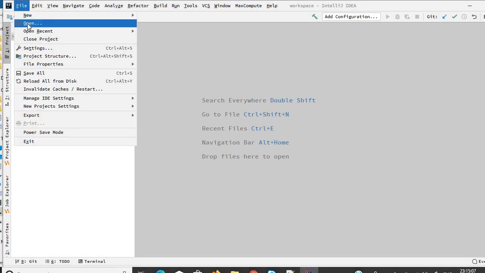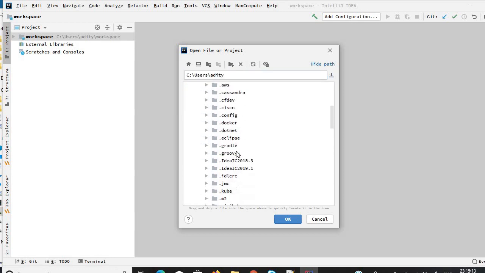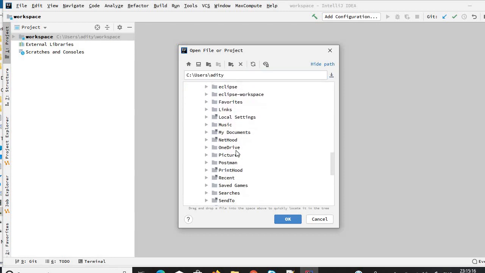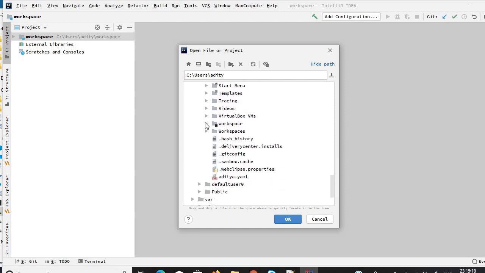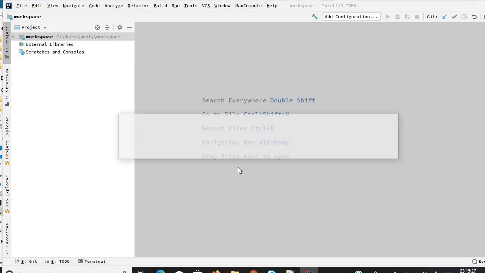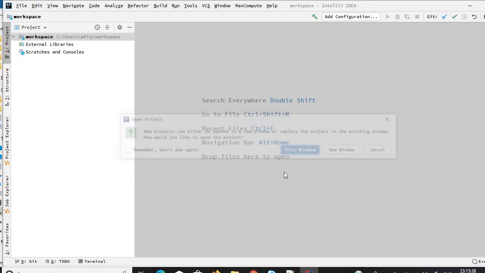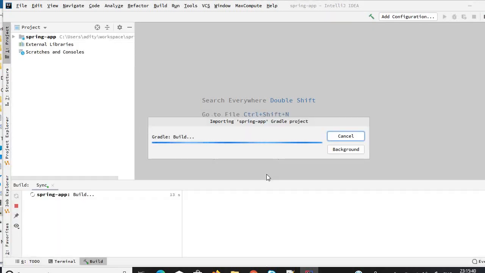To do that, I'll choose open. When I do open, I have to go to the path where this application is available. So this application is available under workspace, and under workspace there is Spring app. I'll choose OK, and the project will be opened here. It will ask if I want to open the project in the same window or in a different window of Intellij. I'll choose this window. So it will take some time so that the Gradle project is imported to Intellij IDEA.